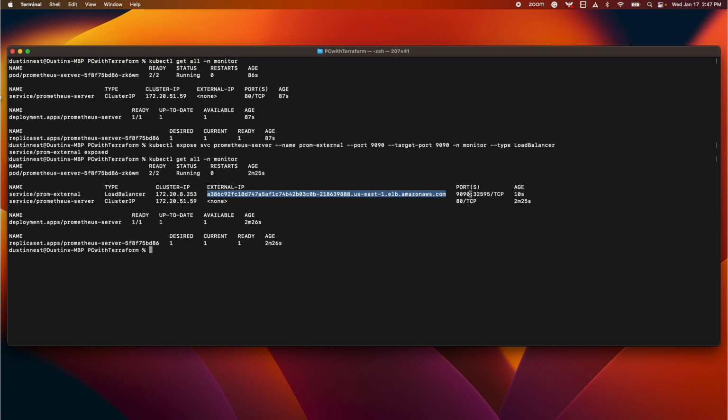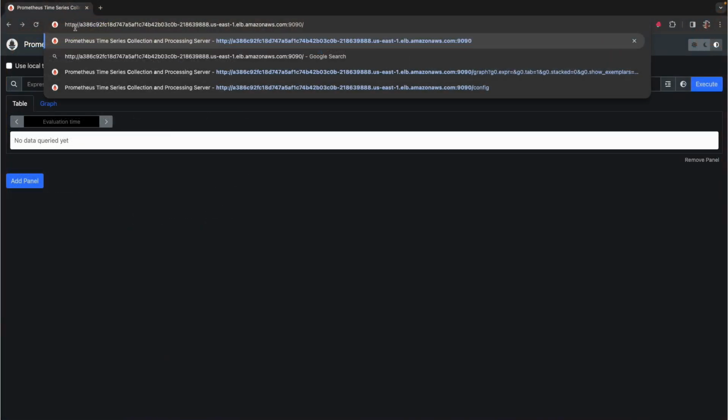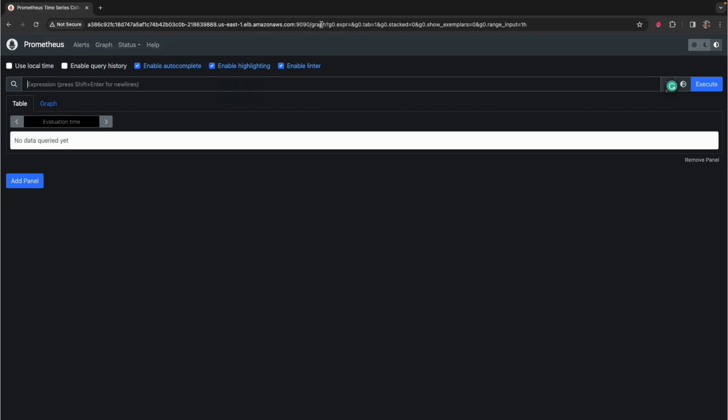So it can take up to 5 minutes for this to be exposed publicly because it's a new address. So let's wait 5 minutes, and then I'm going to go ahead and open Chrome, and we're going to hit that endpoint on port 9090, and we're going to take a look at what's going on with Prometheus. So if we go to http:// that endpoint that showed up for our Prometheus service load balancer, and then :9090, we're going to end up at this page here.